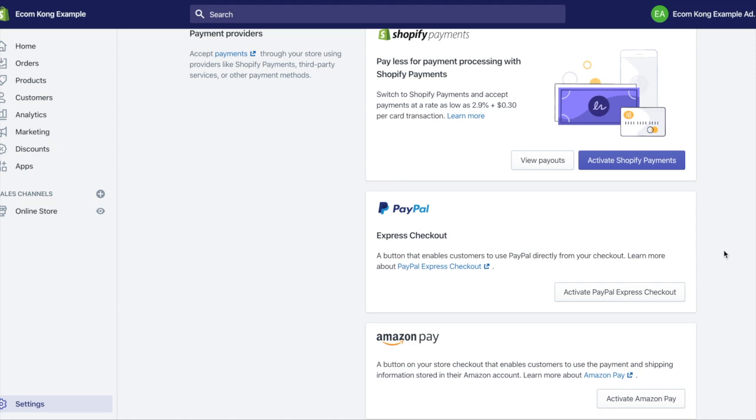We're also going to suggest that you go ahead and add your PayPal as an express checkout option on your store. This will definitely help increase your conversion rate.